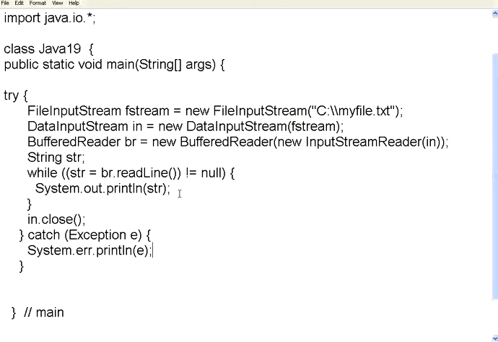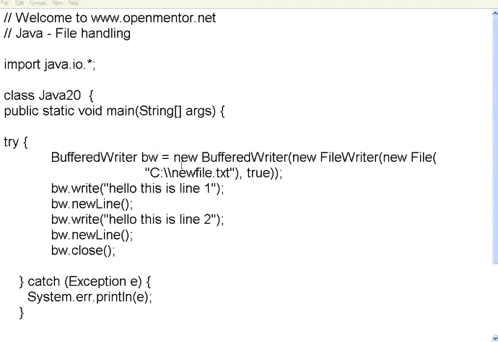Now let us do some write operations to a file. Let us see how we can write to files. Same way, you need to import java.io.*. Previously we had the BufferedReader; now we are using BufferedWriter. We use a class FileWriter, and to that we pass the file new file.txt. When you say true, if the file doesn't exist, it will create the file.